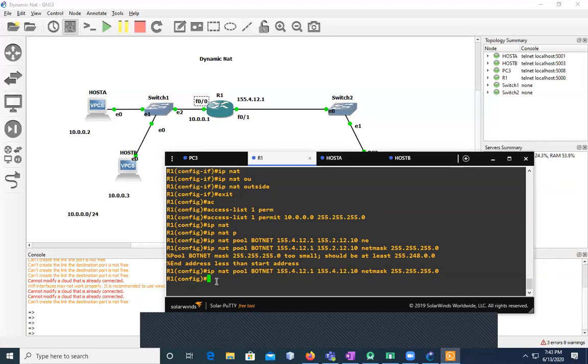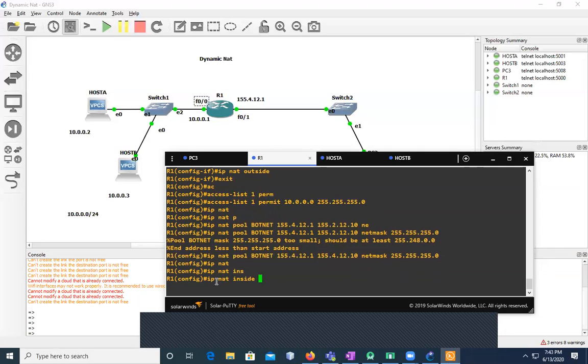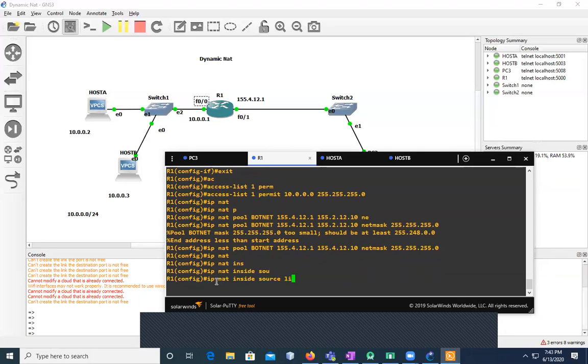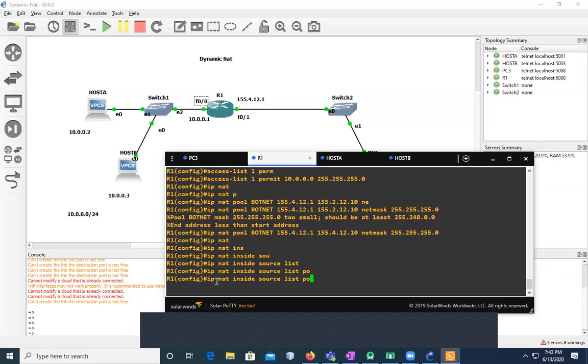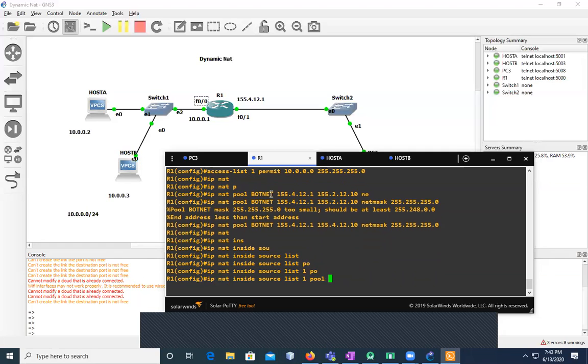That's the translation. So we can say IP NAT inside source list. What's the source list? Source list number 1, sorry, and the pool name, because I have created access list 1. That means IP NAT inside source list 1 pool. What's the pool name? It's botnet, right? Yes. So that's IP NAT inside.